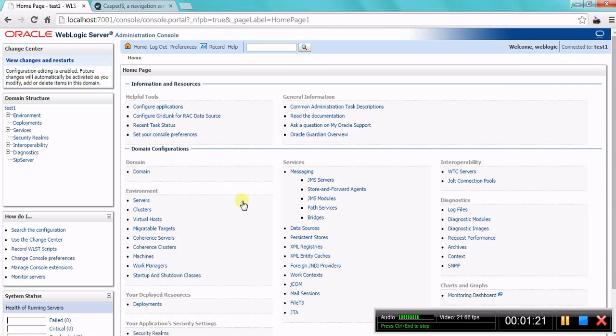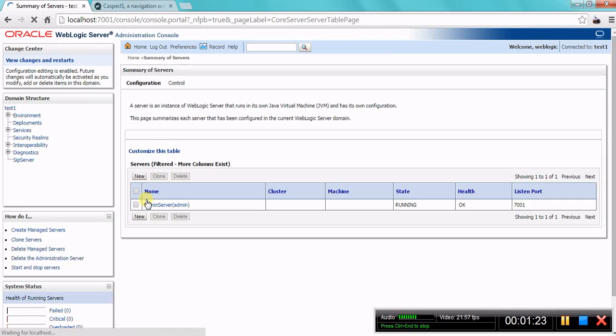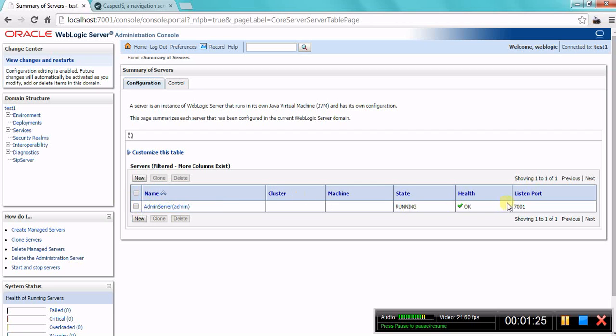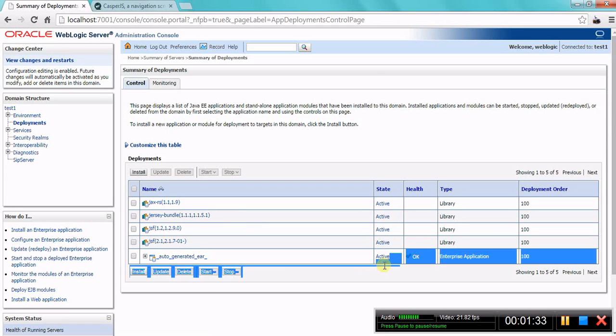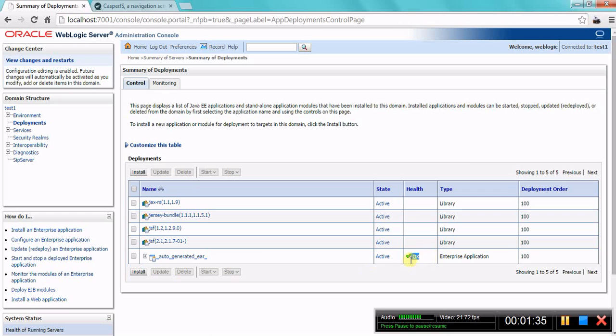After every deployment, we'll just go to the server section and we will verify whether the server health is running and the health is okay. And I'll just go to the deployment section, whether this application is in active state and it is okay. So if it seems to be fine, then that's okay.